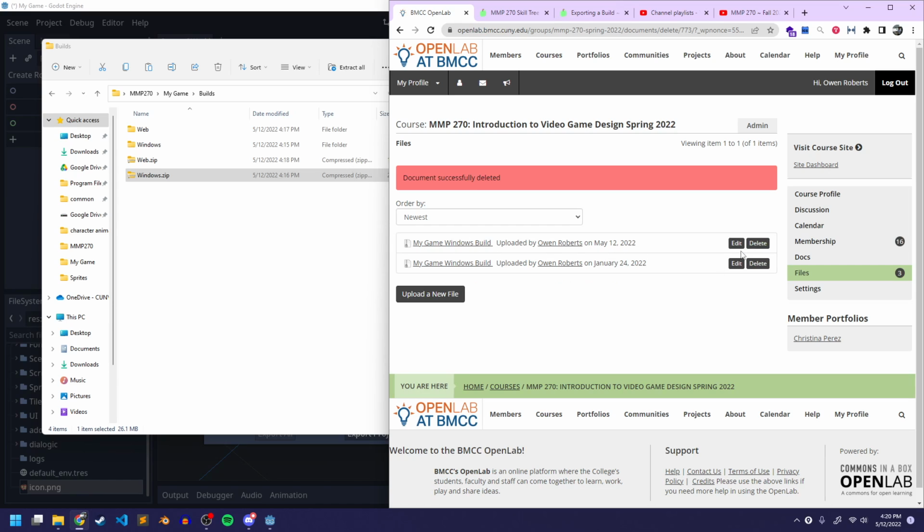So now you have a link if you want to use it. This will go to the build and it'll download directly into my Finder. So if you don't want to publish on itch, you can still use the Open Lab to publish your game. And that way you can send it to people and they can download it and play it.